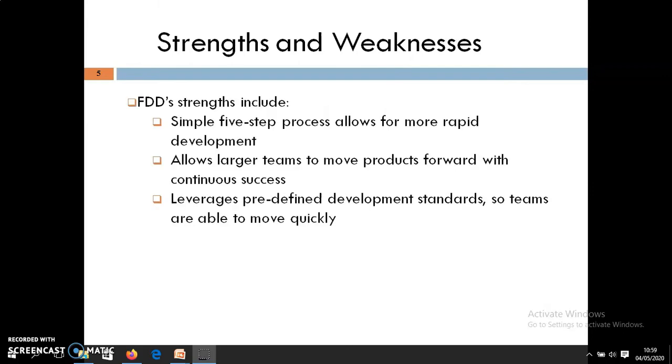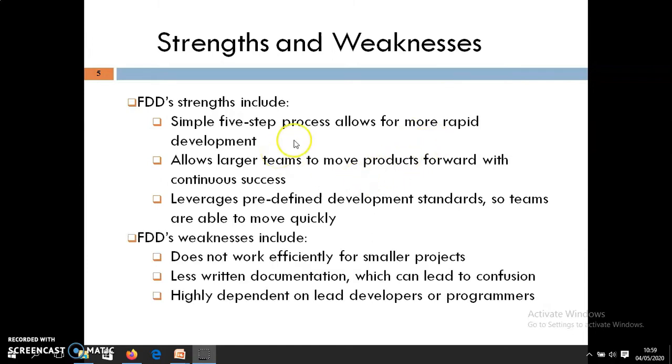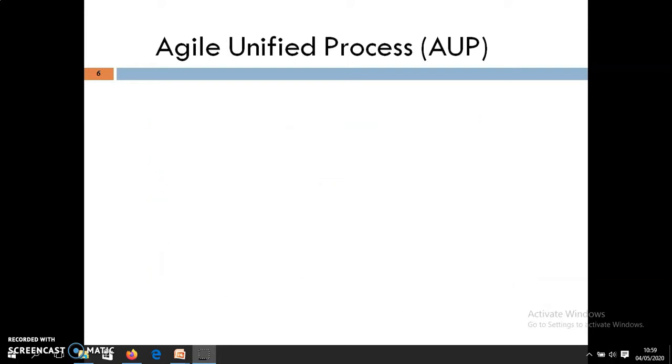Now the strengths and weaknesses of it. The strengths include a simple five-step process followed for rapid development. It allows the largest teams to move the product forward with continuous success, leveraging predefined development standards so teams are able to move quickly. There are some weaknesses of feature driven development: it does not work efficiently for smaller projects, it has less written documentation which can lead to confusion, and it is highly dependent on lead developers and programmers to complete the projects.